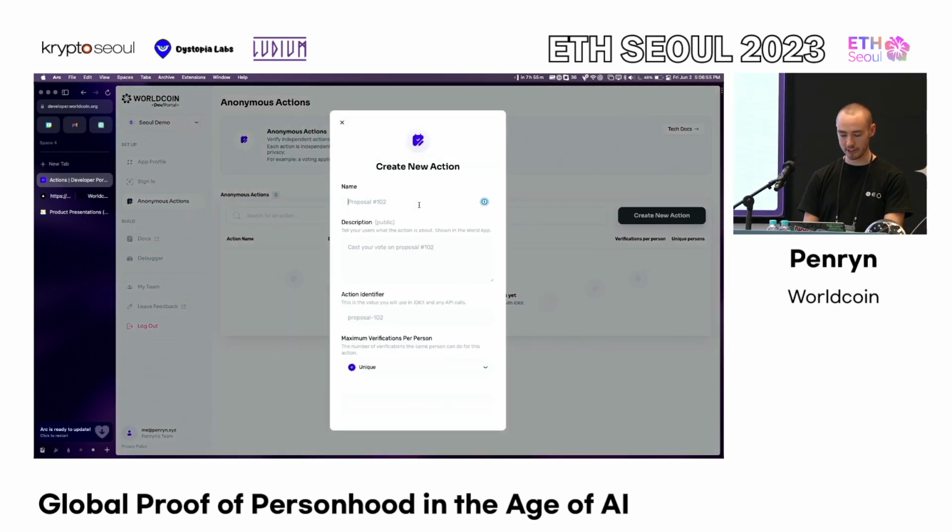So I'll create a new action. Let's just say verify at ETH Seoul. You have to give a description that explains what you're asking users to verify in order to do. So let's just say test here.